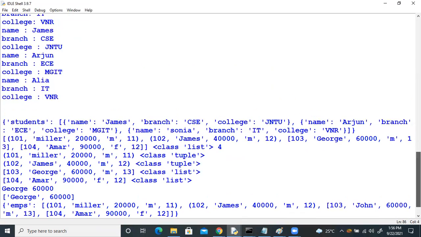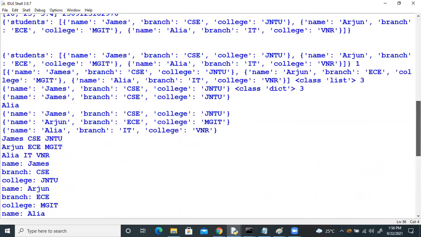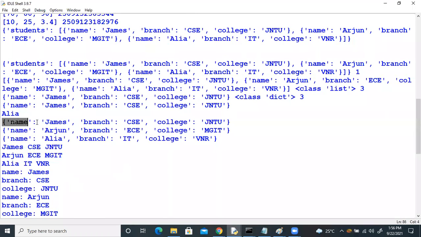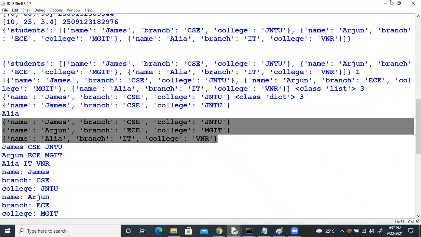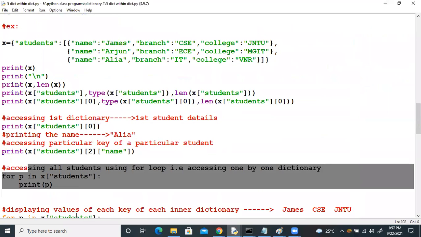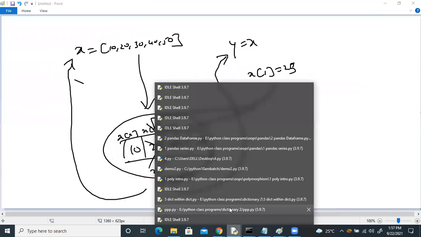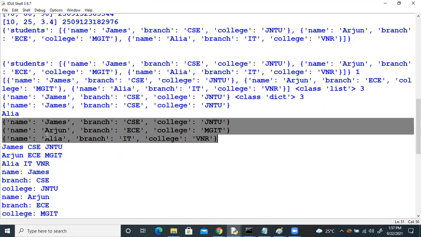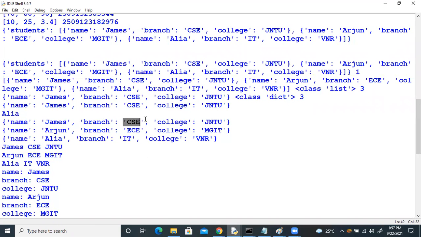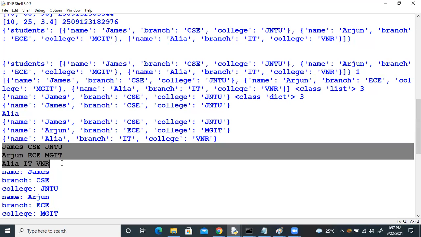So observe this. First dictionary, second dictionary, third dictionary. It is printing. That's fine. But I want only the values of each inner dictionary. Means like this, I want only the values. Here, James CSC JNK, in this way. I want James CSC JNK. I want only the values. Arjun EC MGIT. Only these values. Alia IT VNR. Yes, only the values I want.